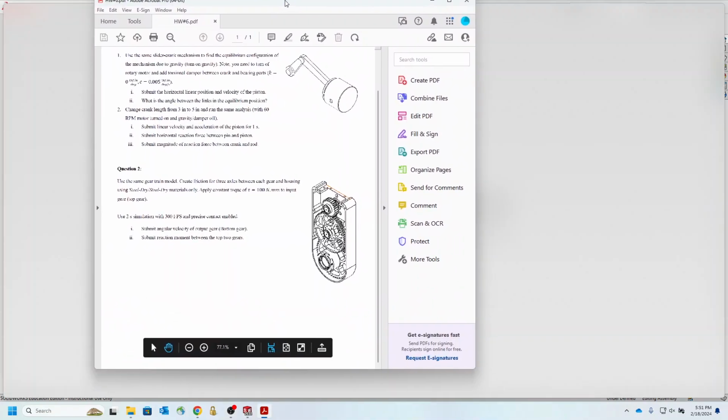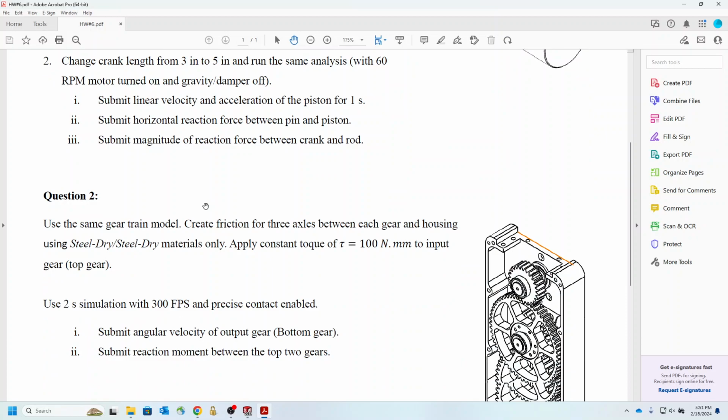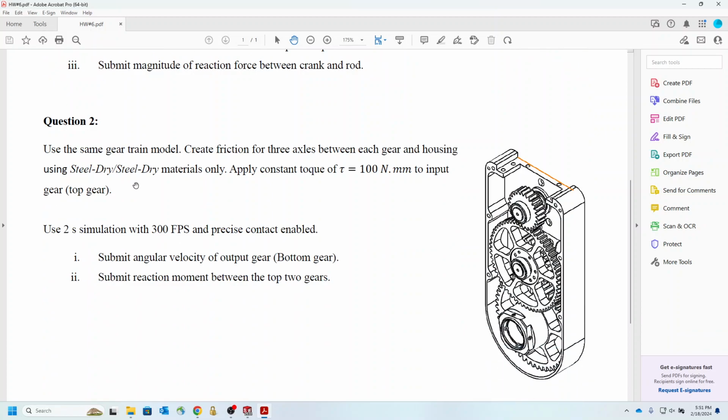Okay, the second question of homework 6 uses the same gear train model that we have, with three gears: input, middle, and output. We wanted to create a friction force between the three axles, meaning that the rotation between each gear and this body would have some friction. And they wanted to use a steel dry material only, so that would be easy.